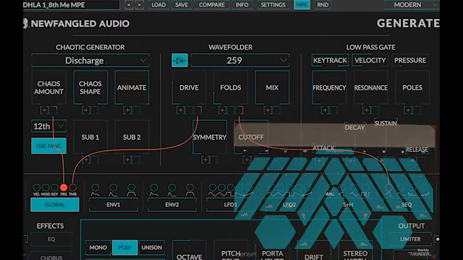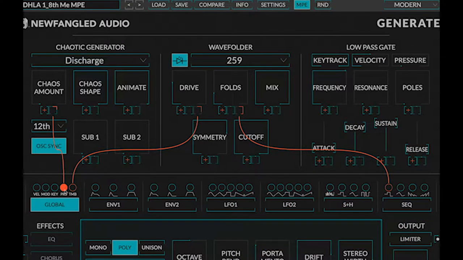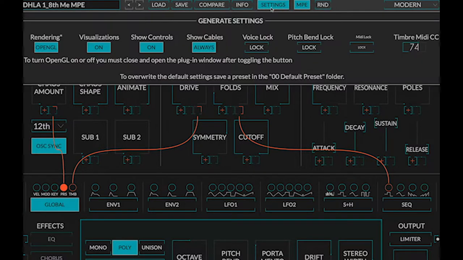And from there, you can kind of see how you can very easily build these things up. Now, there's some things to notice about the interface. We have our patch points for our different modulators here in the middle, and our MPE here is pressure and timbre and velocity that is available per voice. When you go to the settings tab up here, you can show and hide things in the interface.